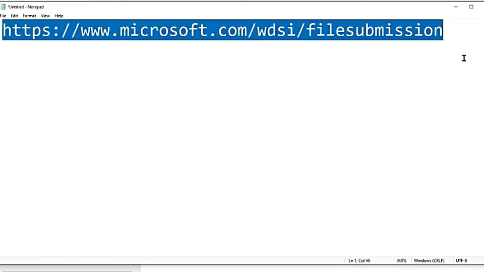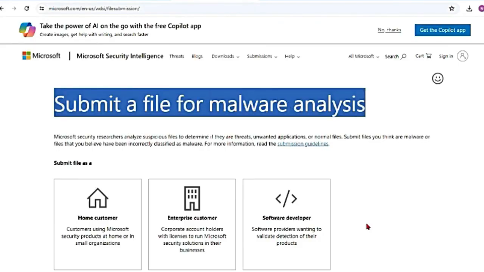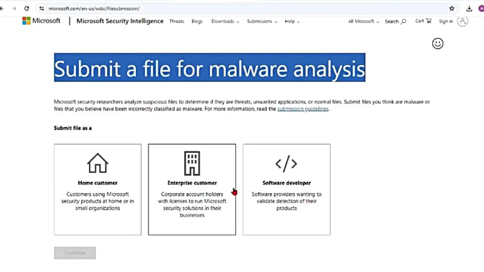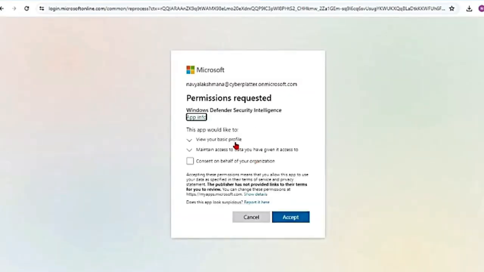You can directly do it. So I'm going to copy this. So this is the submission file. Submit a file for malware analysis. You can submit as home customer, enterprise customer. I'm going to select this as home customer for now. It will ask me to sign in.